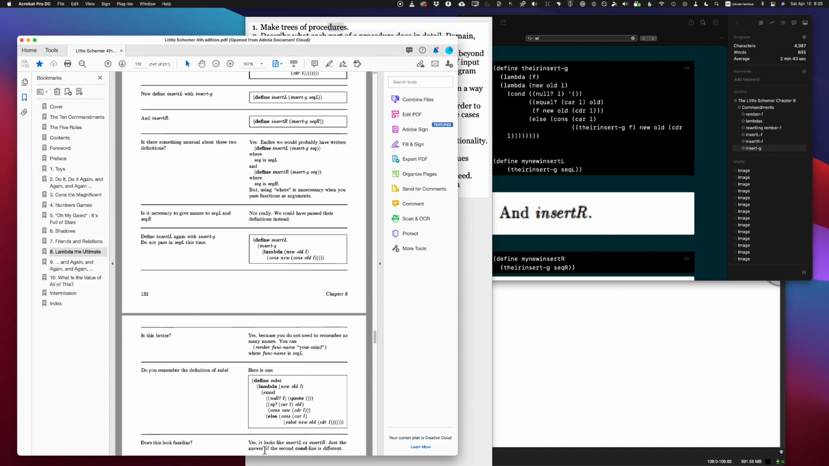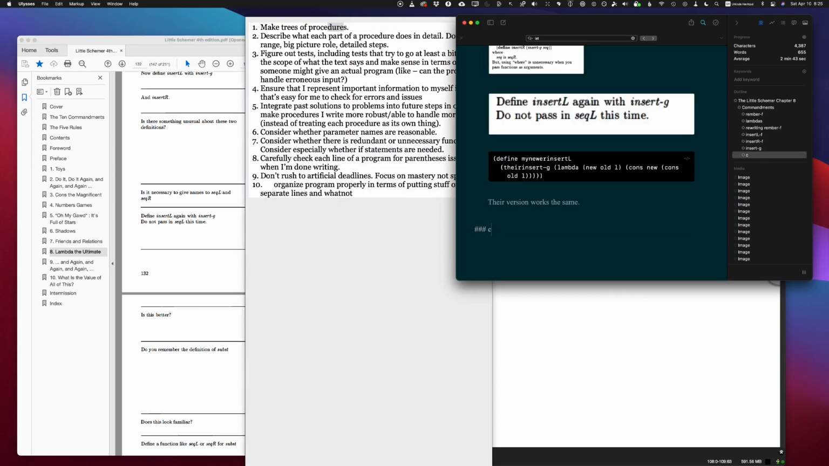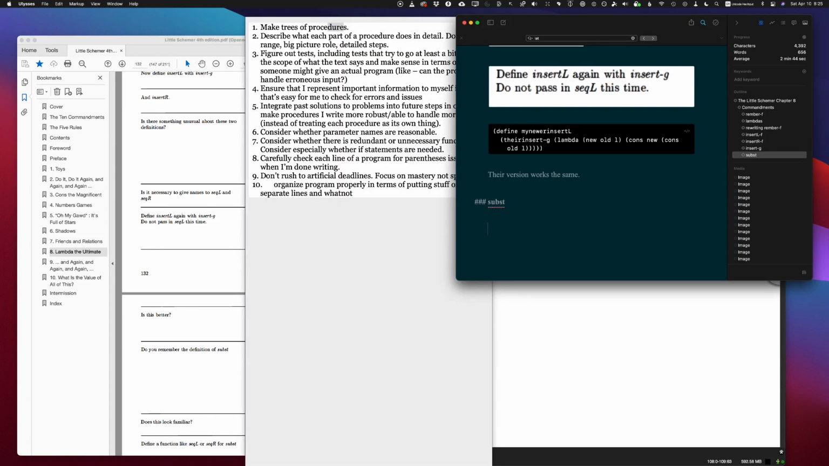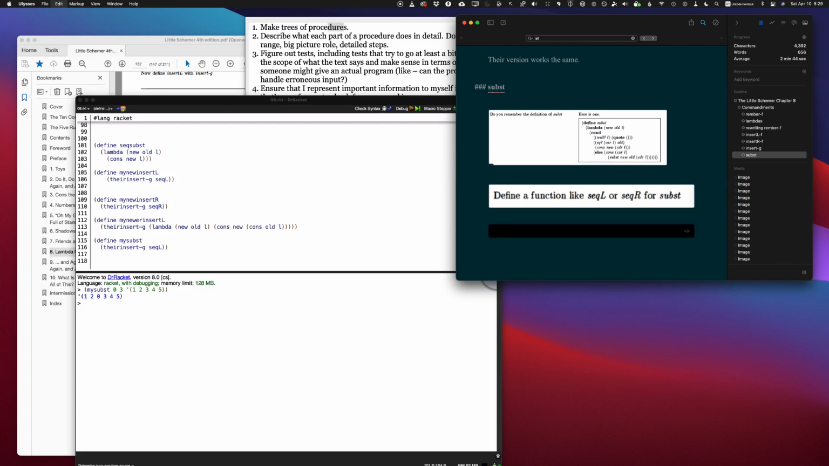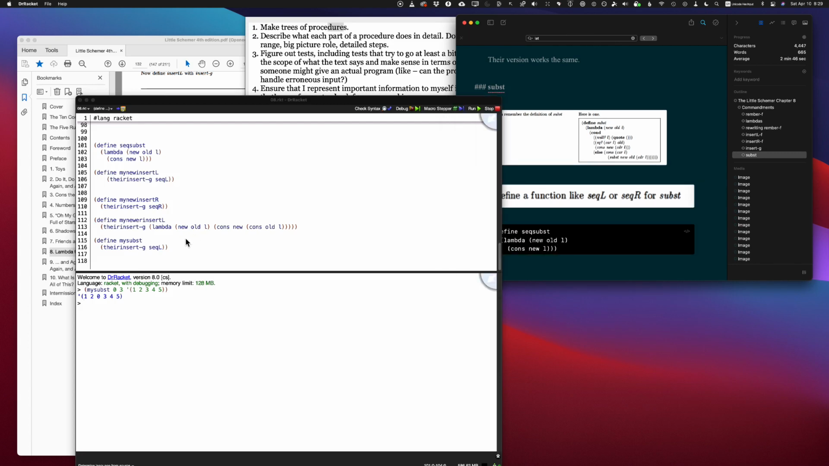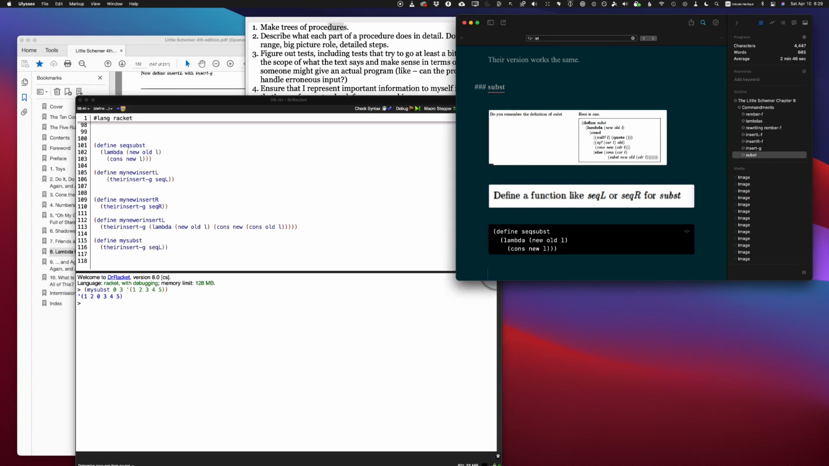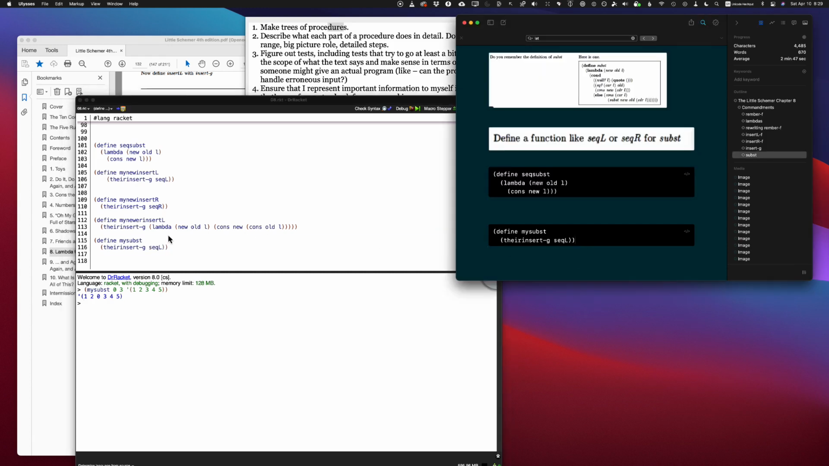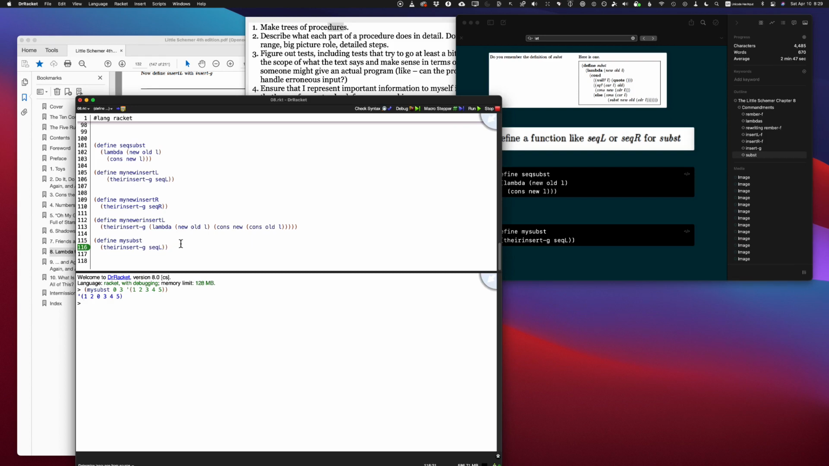Looks like insert L or insert R, just the answer of the second cons line is different. Subst. I don't know how you're supposed to say that. So we can do that. And then we can make another procedure that uses, oops, that's not what I wanted to do. My subst. 12045. Yeah, okay.